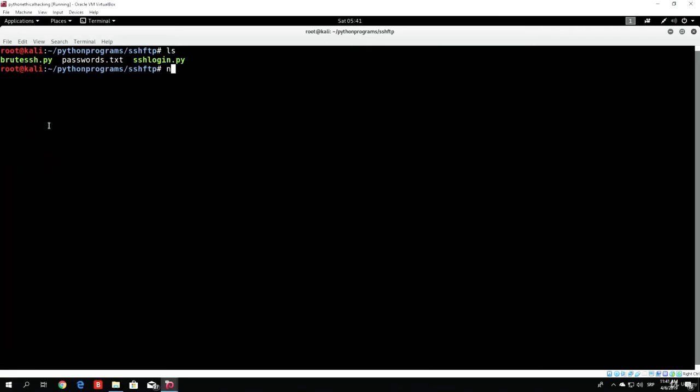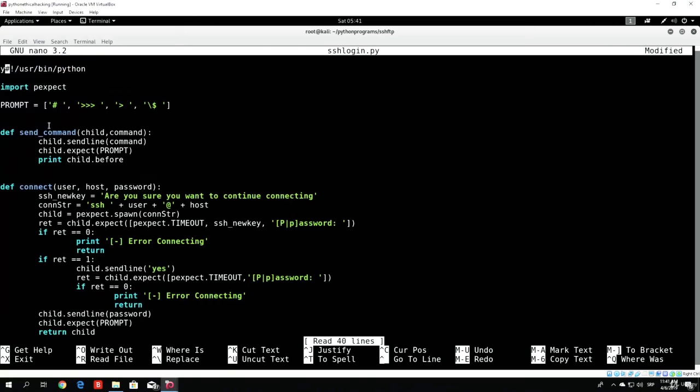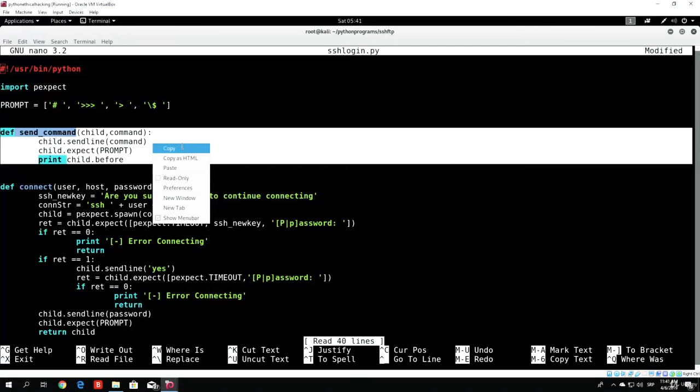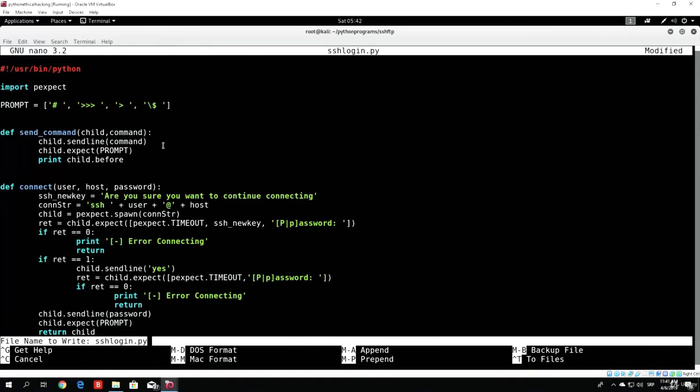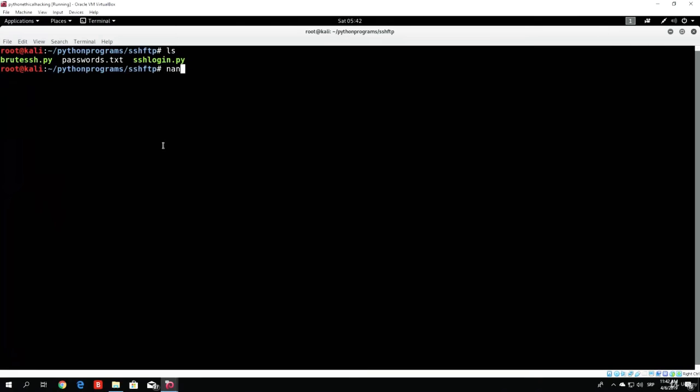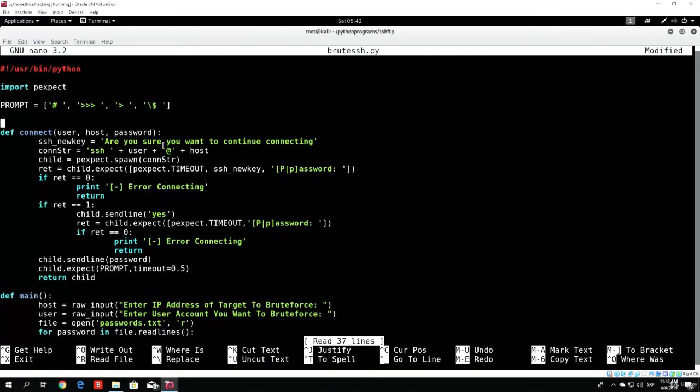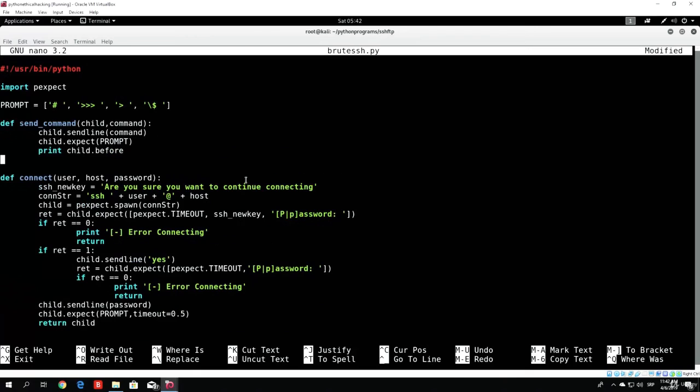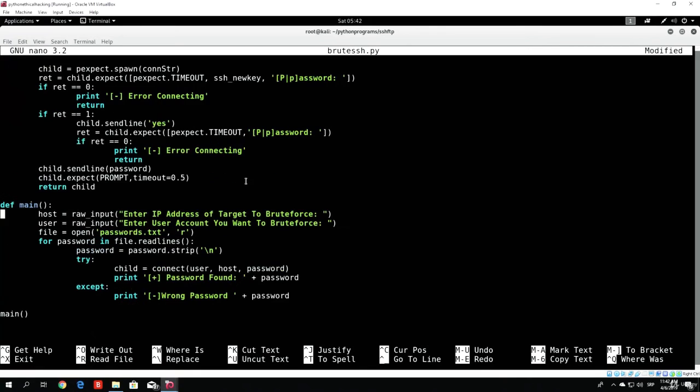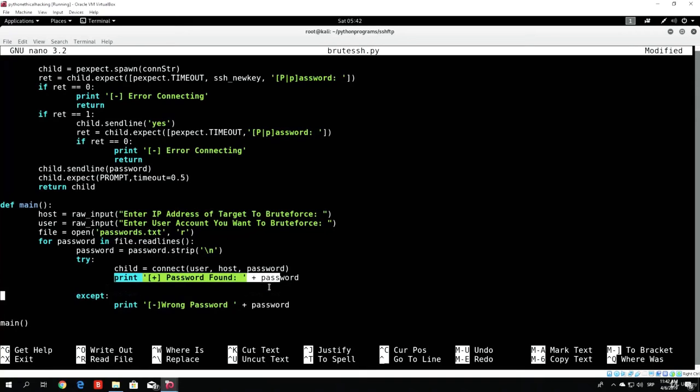We can first copy the send command function from our ssh.login.py, which is right here. Just select this function, since we don't really need to code it twice. We go to our brute force ssh.py, and we add our send function right here. All we want to do is see where we can add that function, and what we can execute. So let's see right here. We try to connect. If we connect, we print that the password was found, and right after that we can execute the command on the target system. So send command.